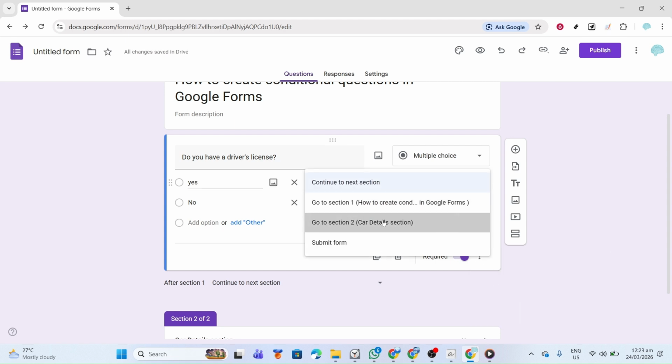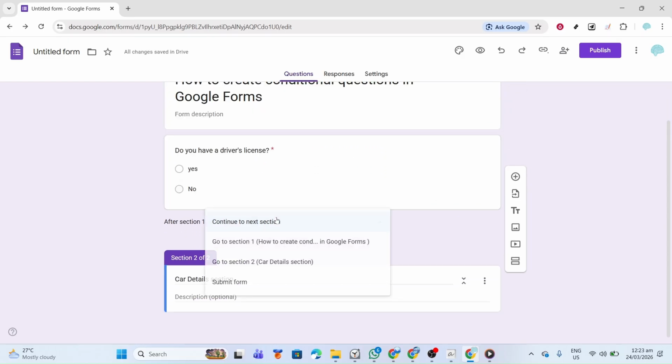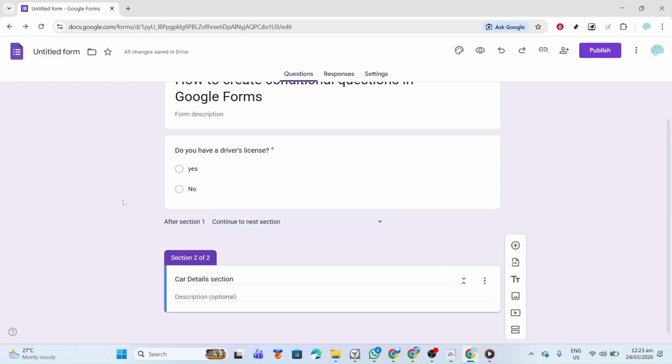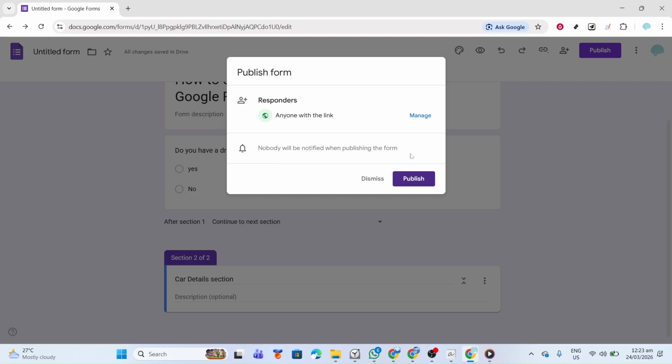In the preview, answer the question each way and confirm you land in the correct section every time. If something doesn't go where you expect, go back, adjust the drop-down choices, and preview again until the flow is perfect. That's it. With these steps, you've built a clean, dynamic Google form that adapts to each respondent. Save your changes and you're ready to share.